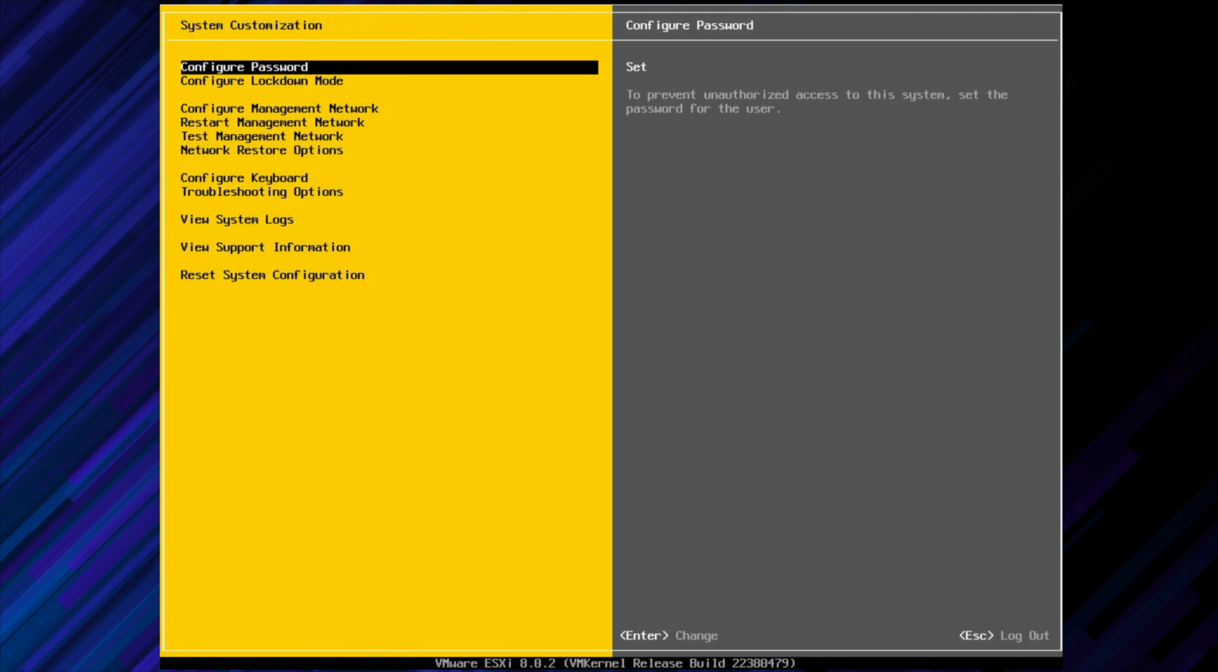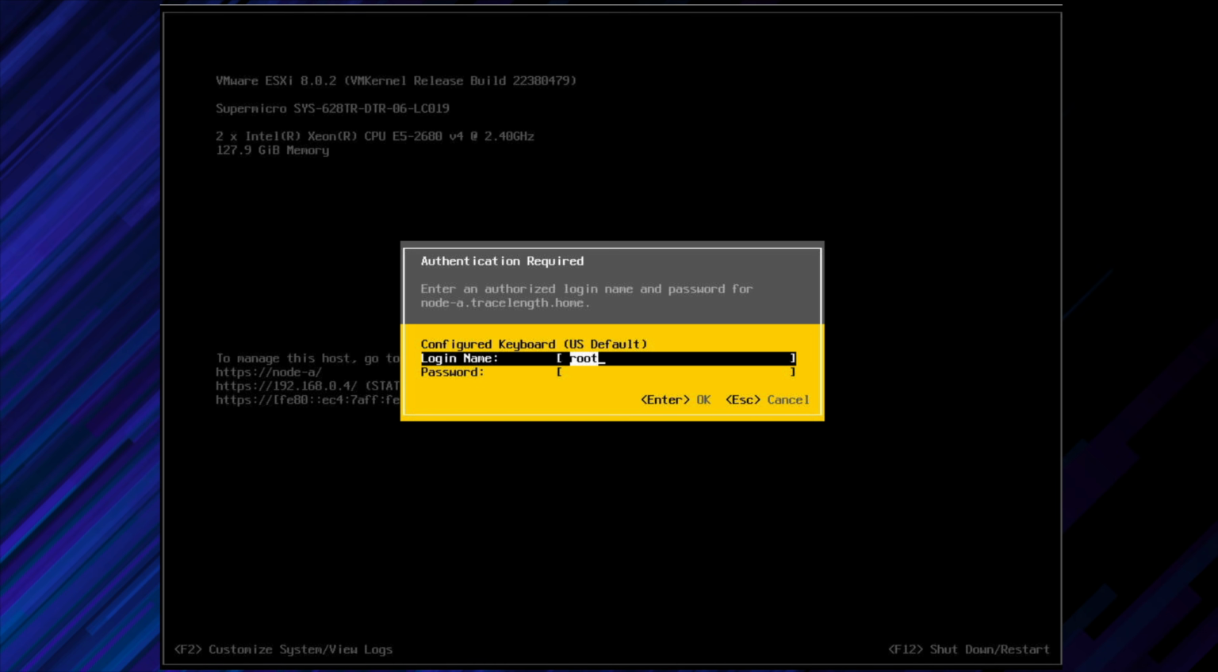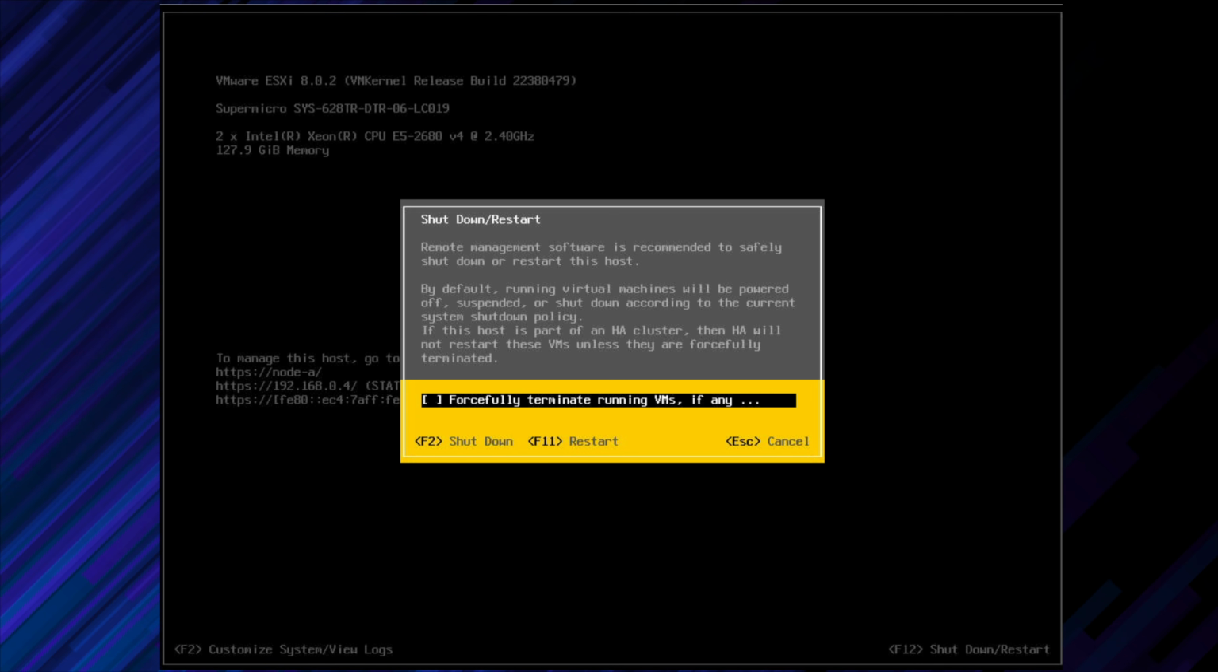In essence, the most you can do is configure or change your management interface settings, enable support functionality like enabling SSH or local prompt access, enable lockdown mode, and that's about it. Via F12, you can manage shutting down or rebooting the host itself. Outside of these basic functions, VMware expects anything beyond this to happen from within the built-in HTML5 management web GUI.